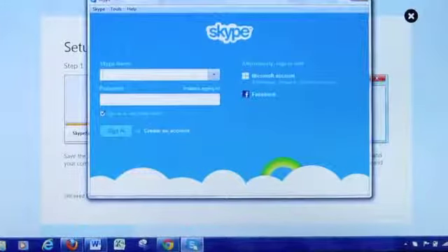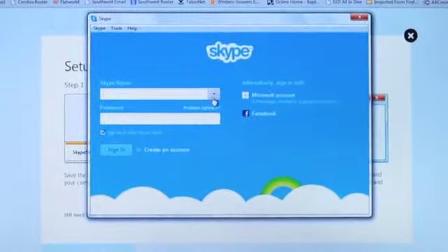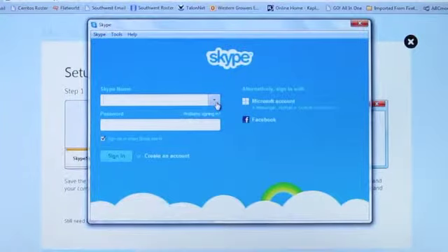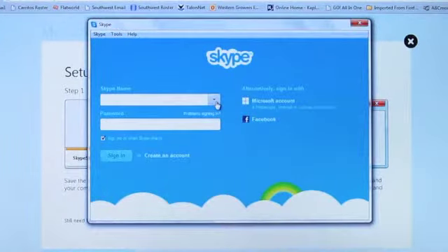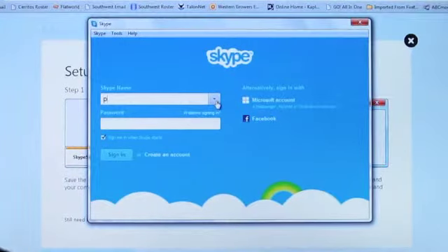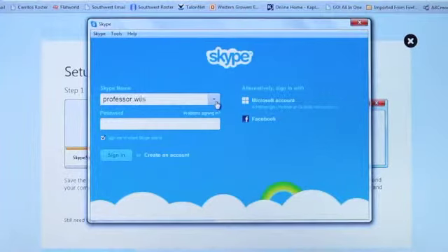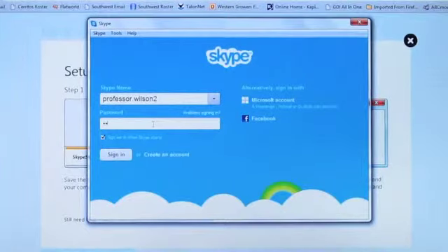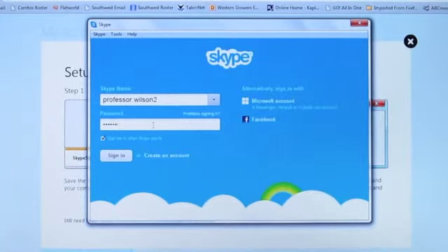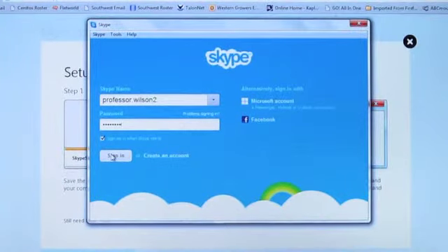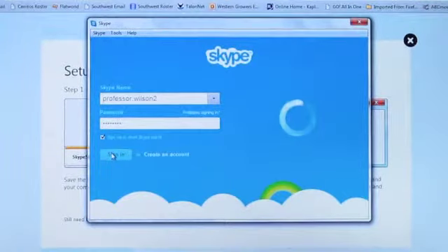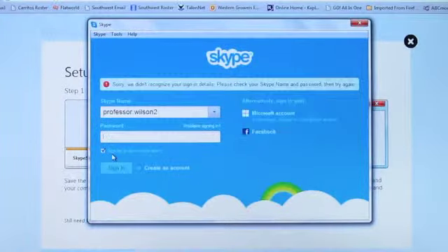So the Skype box pops up. Skype name. Nothing's in the drop down. See, I probably should have written it down. Professor Wilson 2, I believe it was. And sign me in when Skype starts. Let's see if I got the password right, as well as the Skype name.